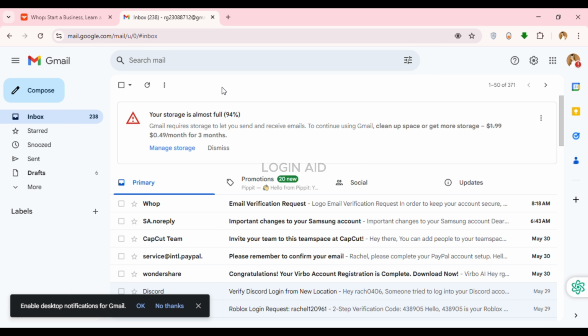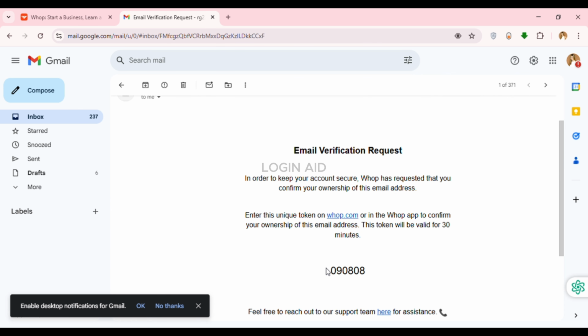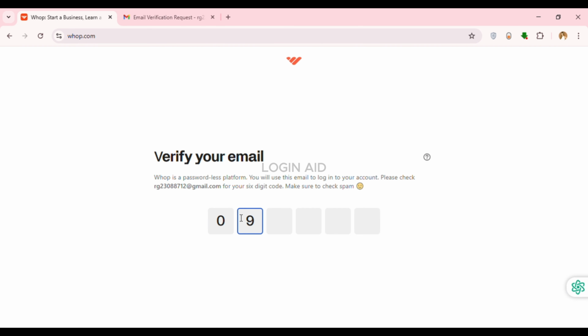I've received the email from Whop. You'll also receive it, so simply click on that email. Now over here you'll be able to find the 6-digit code. All you have to do is memorize this code. Go back to the Whop tab. Now what you have to do is enter that code over here.